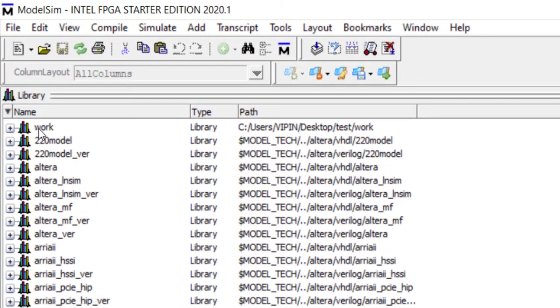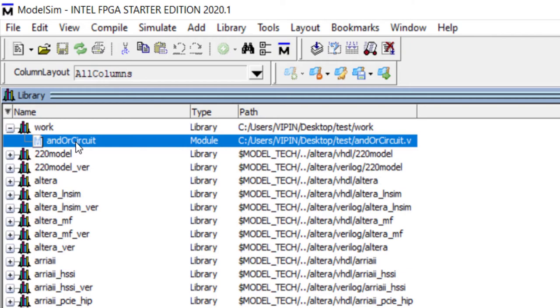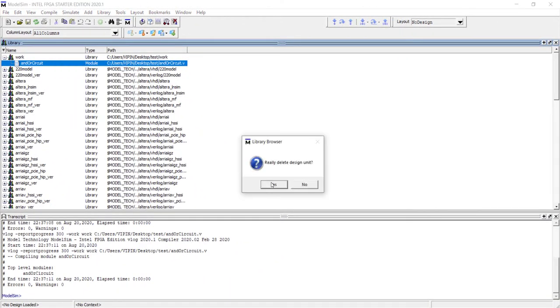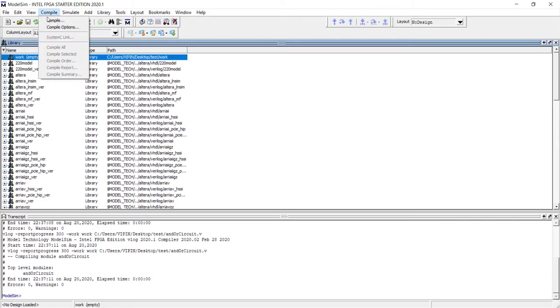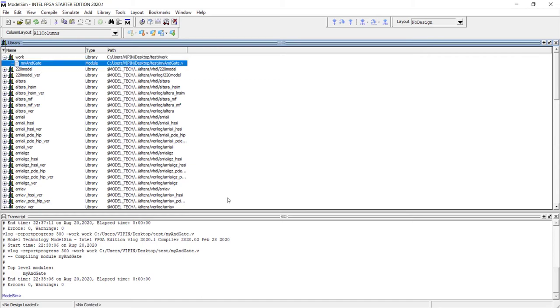Now on the left under library, you can see there's a new library called work, and under work you can see your module. Now the name that is going to come will be the name of the module that you put. Okay, compile the AND circuit, that we will do later. First let me compile our AND gate only. So compile. Okay, so the name will be the name of the module, not the name of the file. But since we are keeping the same name for the file as well as the module, they will match. As I mentioned, that's a good design practice. Try to always follow it.